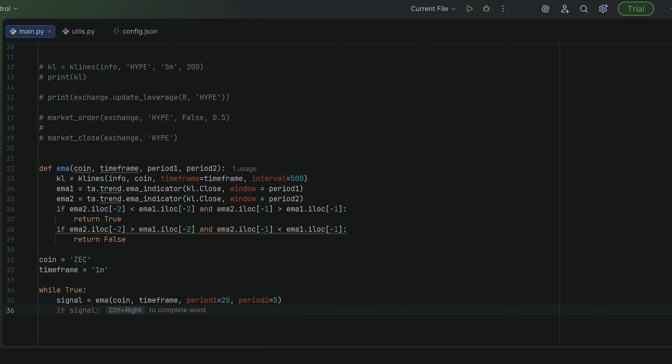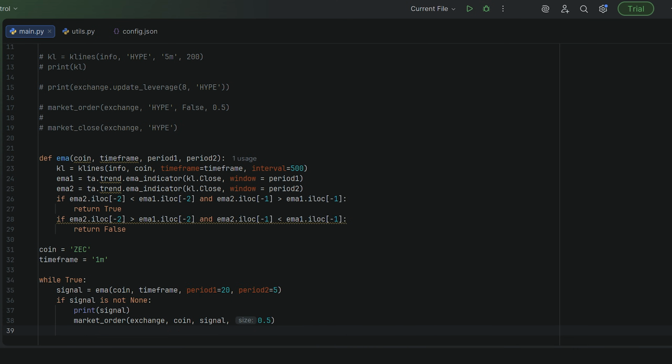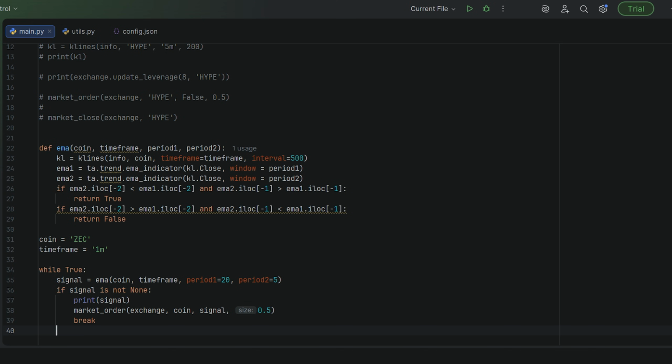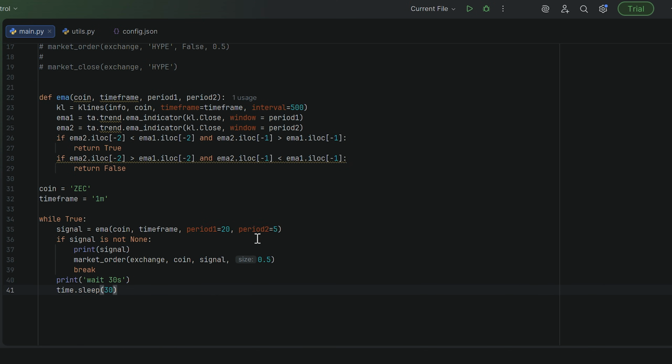I use small periods just to show how it works. If the signal variable is true or false, but not none, then I can open an order. And as you can remember, true is buy and false is sell. And if the order is opened, I just stop the application. But if there is no signal, wait 30 seconds and check one more time.